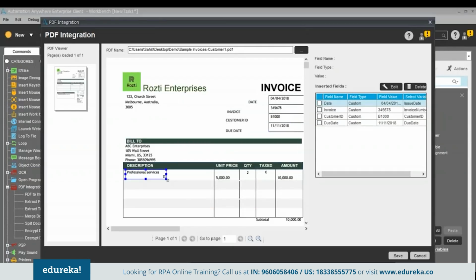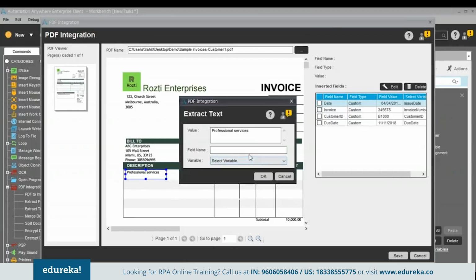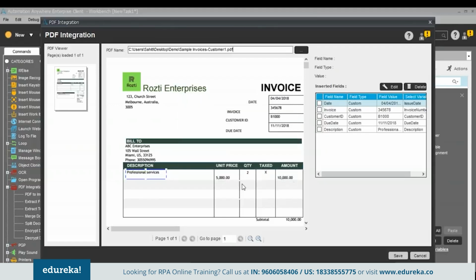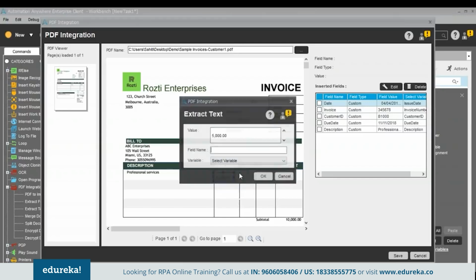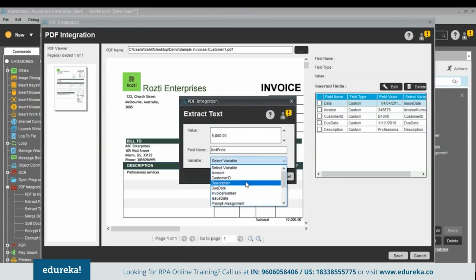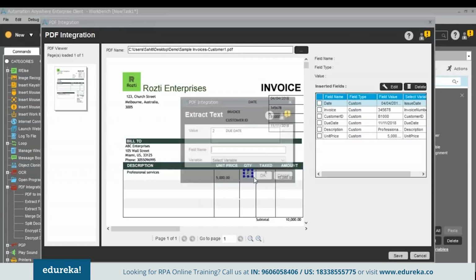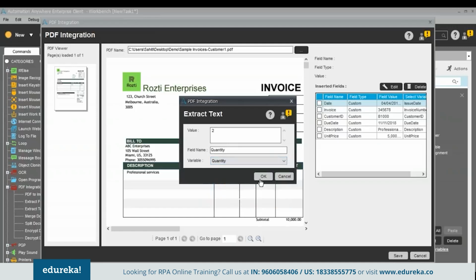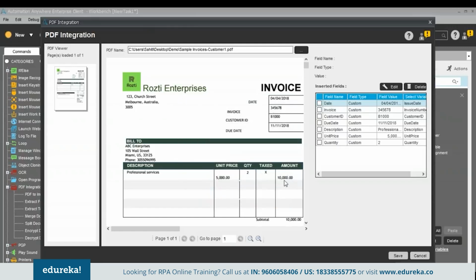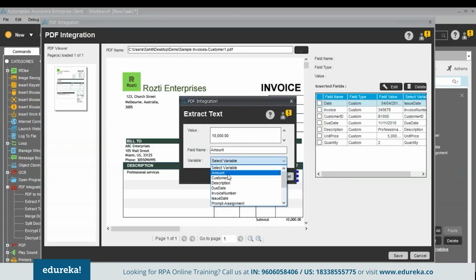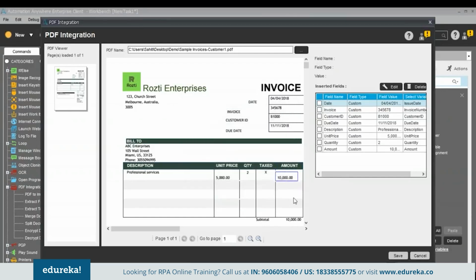Now I'll choose the description. I'll again add field, say description, suppose, choose description, click on OK. Similarly, the unit price, and select the variable to be unit price. Then I'll click on OK. Now similarly, after that, I'll choose quantity. I'll mention quantity and click on OK. Similarly, I'll mention the amount, select the variable to be amount and then click on OK.